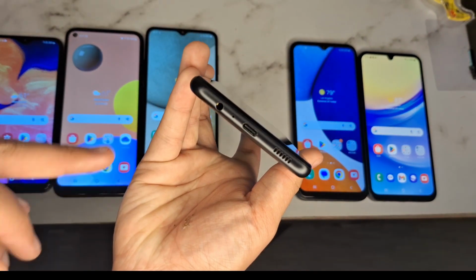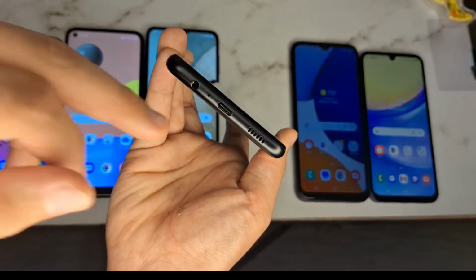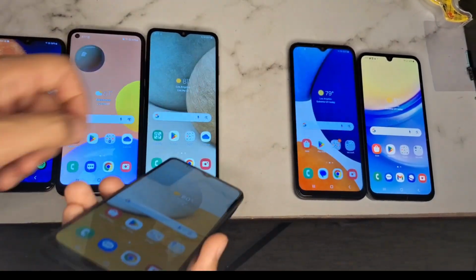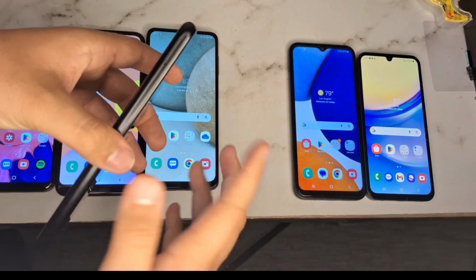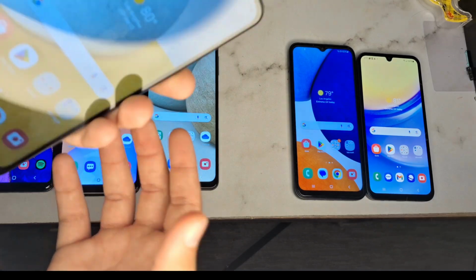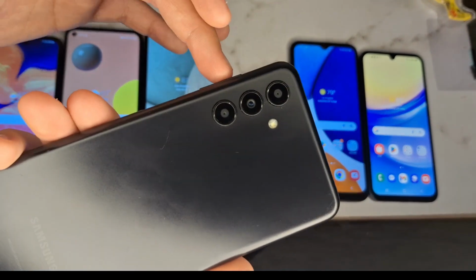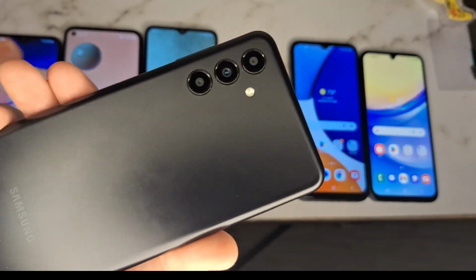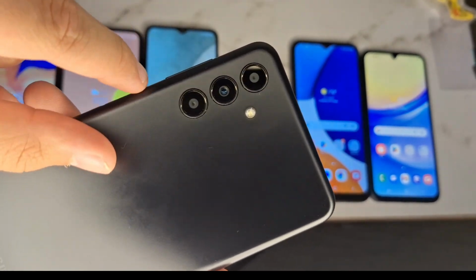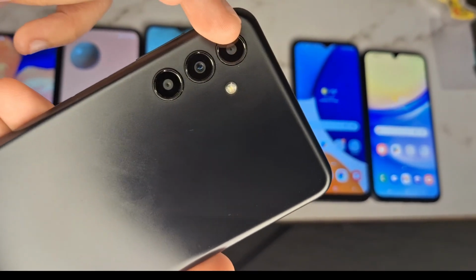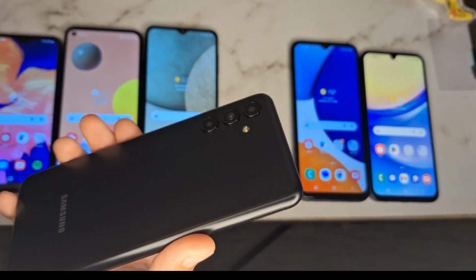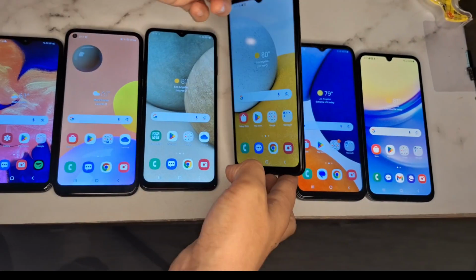On the bottom here, we get a headphone jack, mic, 15 watt charging port, single firing speaker. On the left here, SIM / micro SD card slot. On the back, it's just a simple matte texture, which I appreciate. We are getting a little bit of a downgrade in the cameras, unfortunately. We get a 50 megapixel main camera, so that is an upgrade. But we get a 2 megapixel macro, 2 megapixel depth sensor. We get rid of the ultra wide. I don't like that, Samsung.